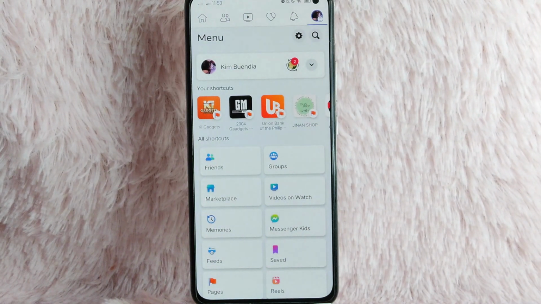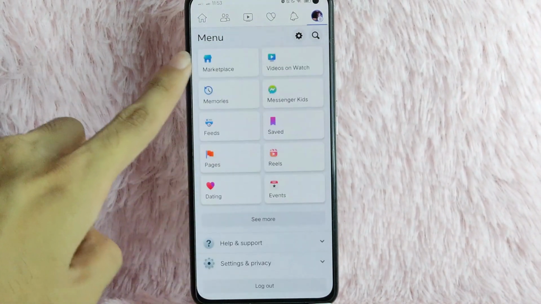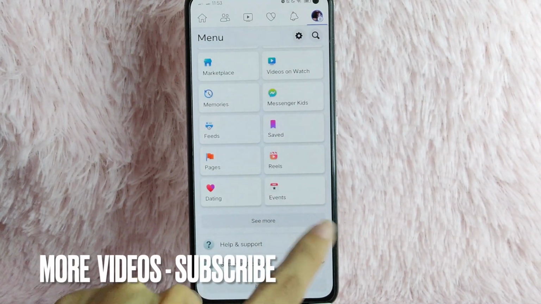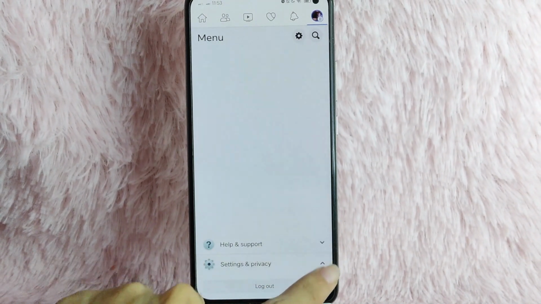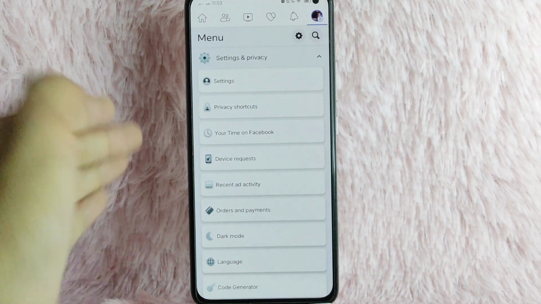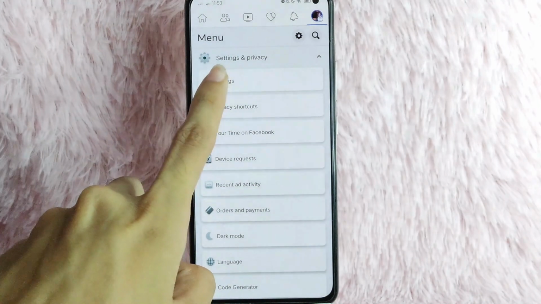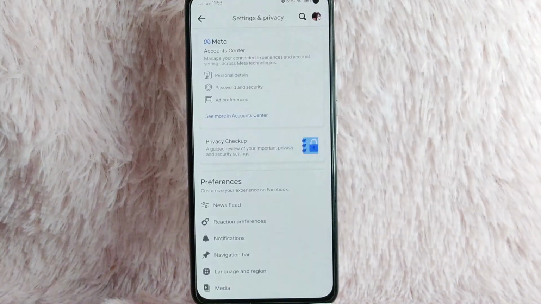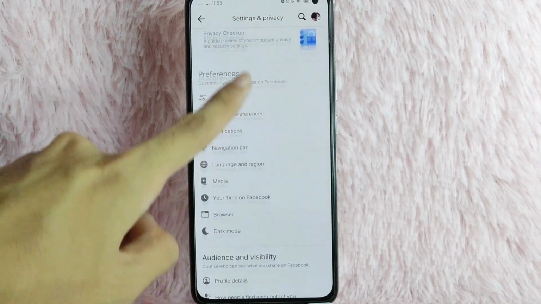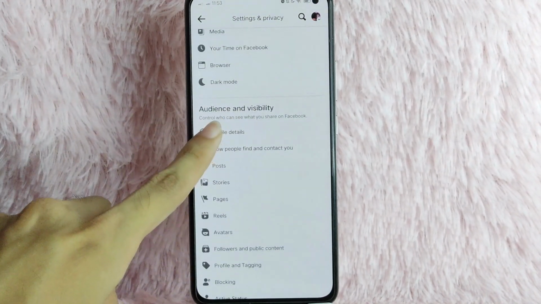Once you are in this page, you simply need to scroll down. And you'll see in here the settings and privacy. Simply tap on this drop down button beside it and you will see, under settings and privacy, settings. Simply tap on this settings. And then under the settings and privacy, you will see this preferences and audience and visibility.